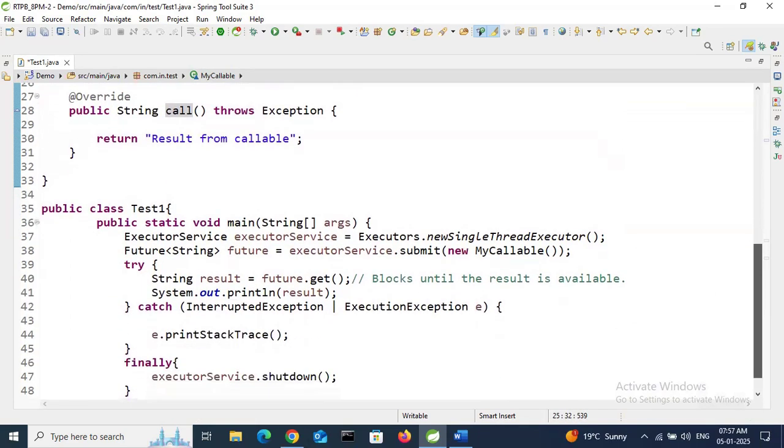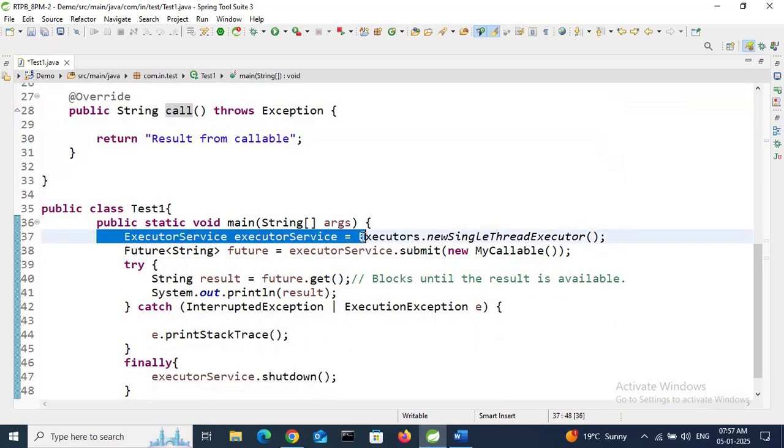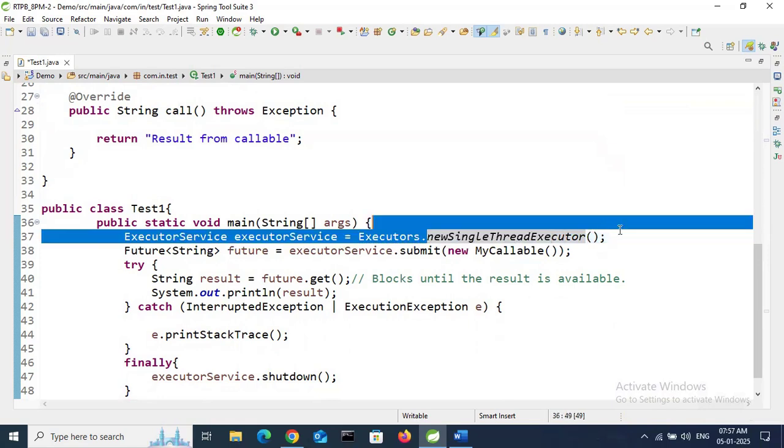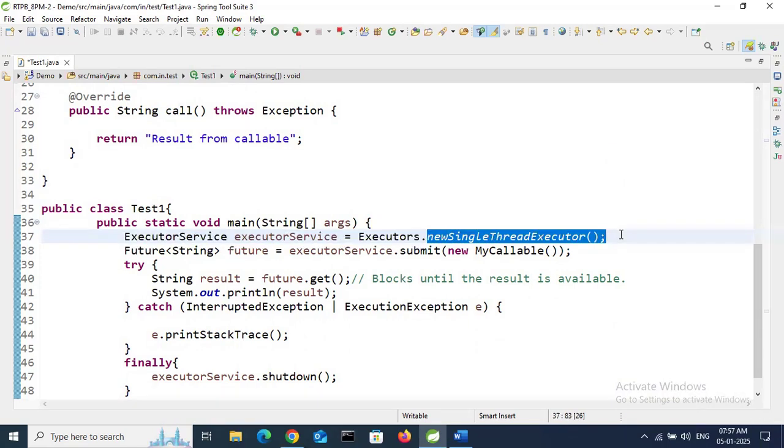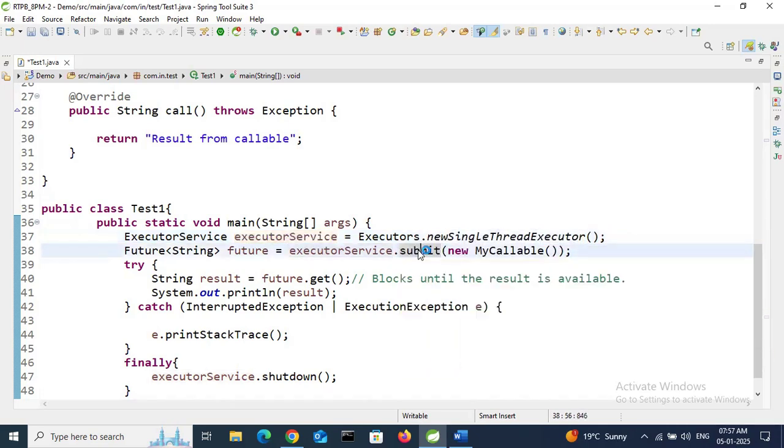To run the Callable's call method we need an executor service. ExecutorService equals Executors dot, and there are multiple thread pools, like single thread pool, cached thread pool, scheduled thread pool, fixed thread pool, fork join pool, work stealing pool, like that. This is one thread pool. By using this reference variable we call the submit method. Submit is overloaded: one expects a Callable, another expects a Runnable. So we pass the Callable, and this returns a Future.